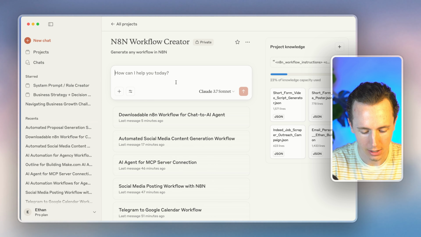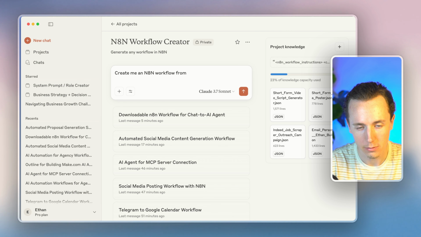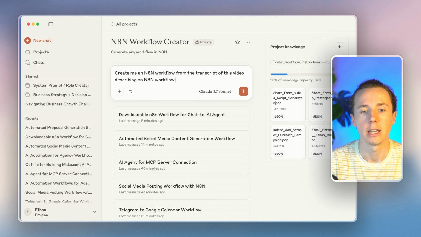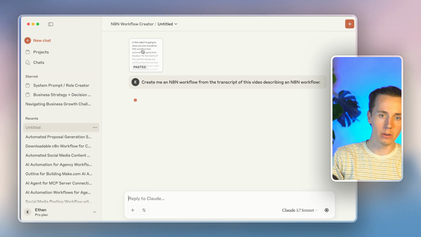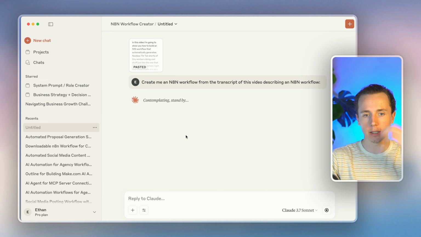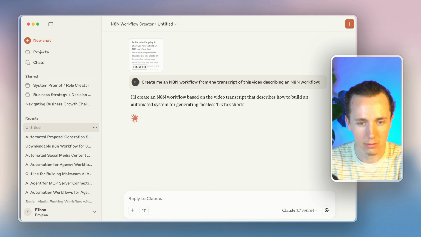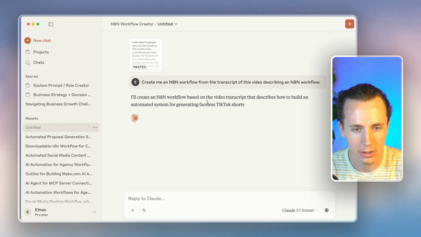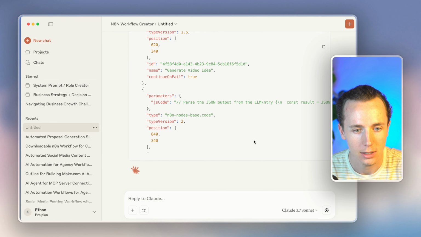And then I'm going to say, create me an N8N workflow from the transcript of this video describing an N8N workflow. So we're going to see now how close it gets if I just add in a transcript from a video on YouTube and have it basically just build out the system for me, and we can basically just watch it generate this in real time. And so I'm going to pause the video while this loads. It'll probably take like 3 minutes to generate this because it's a long one.